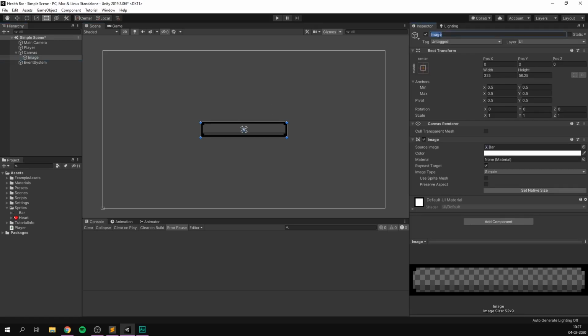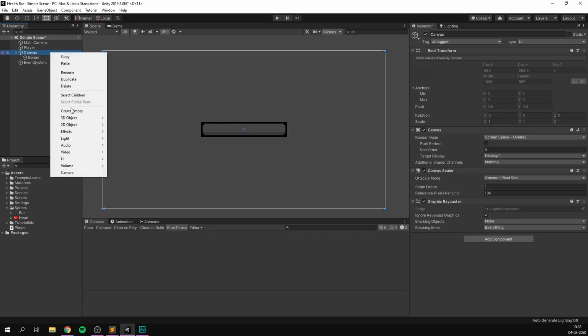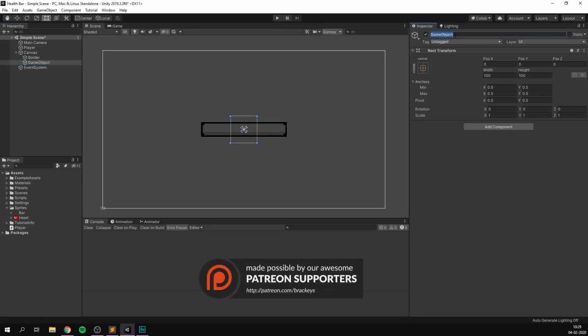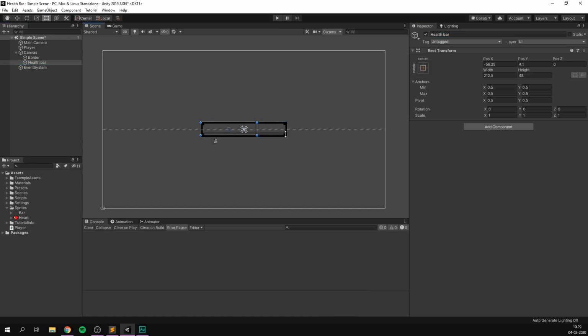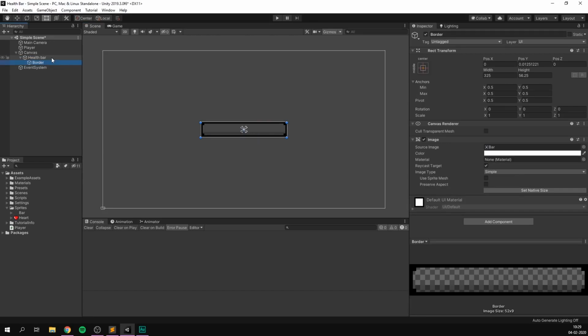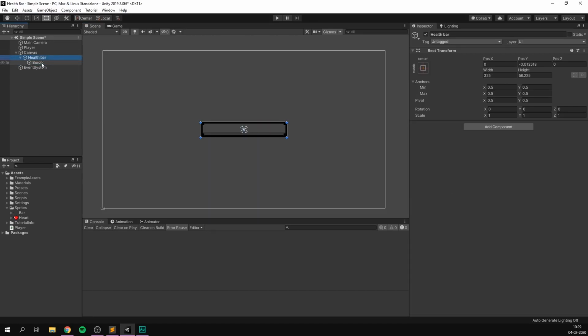I'm then going to rename this to border, and that's going to be the border of our health bar. And we're probably going to have quite a few UI elements inside of this health bar. So let's go ahead and create an empty object under our canvas here. Let's just right click and hit create empty. Let's rename this to health bar. And let's just make it the same size as our health bar sprite here. There we go. This way we can take our border and parent it to the health bar. So now we can have all our different sprites inside of this health bar object.